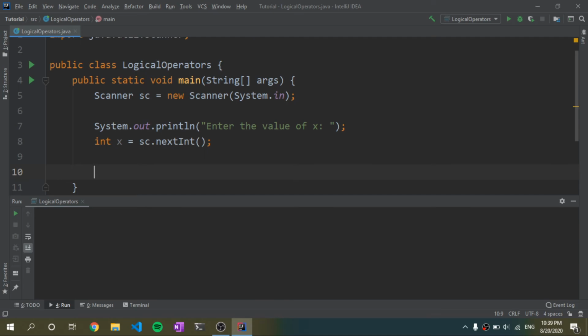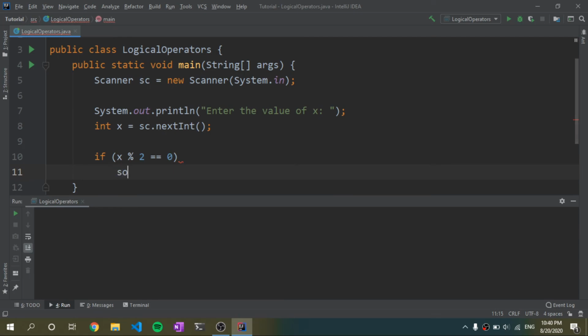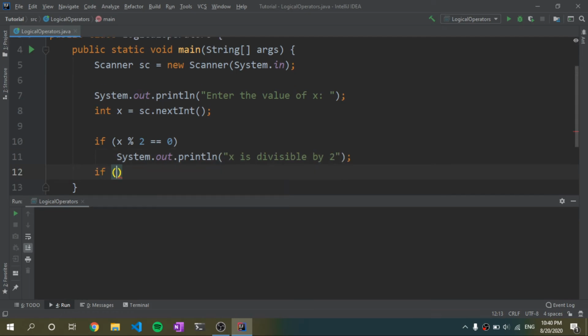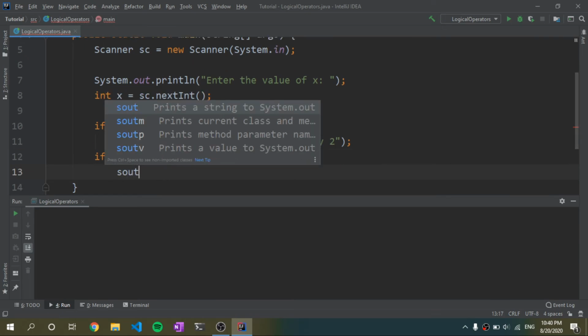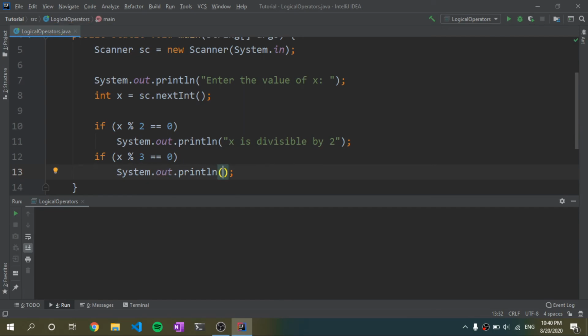Now I would say if x modulus 2 equals 0, System.out.println x is divisible by 2. Then I will again give an if statement. If x modulus 3 equals 0, then System.out.println x is divisible by 3. Alright, so I just declared two if statements which have certain conditions, and if the condition is satisfied, then the following println statement will be executed.